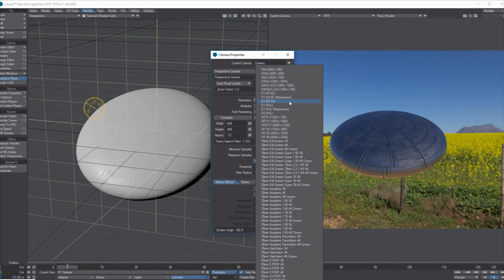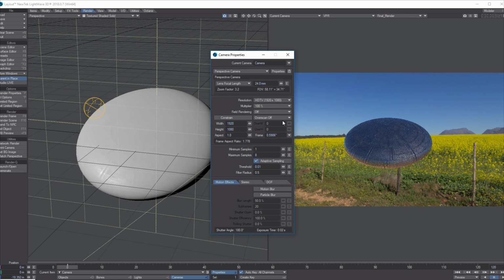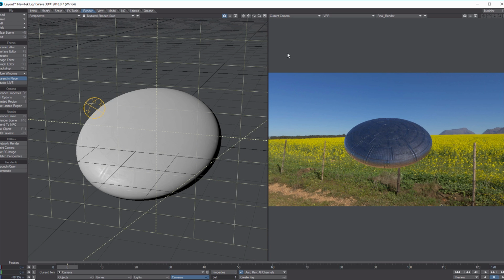Okay, so the one thing we want to do is put this to HD, high definition. So that's 1920 by 1080. And then we have our adaptive sampling on there. And that's the only thing I would say to do. I think that's looking pretty good.